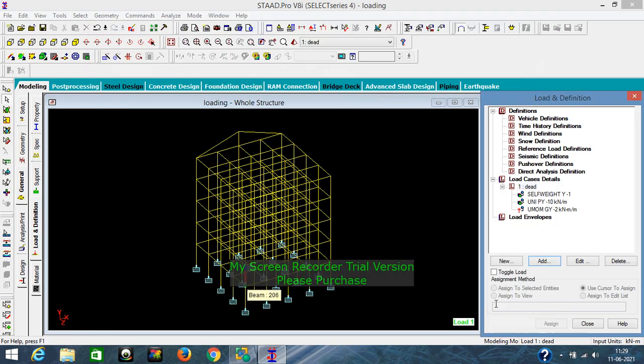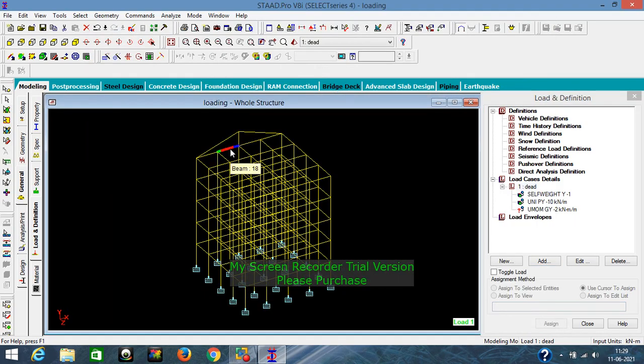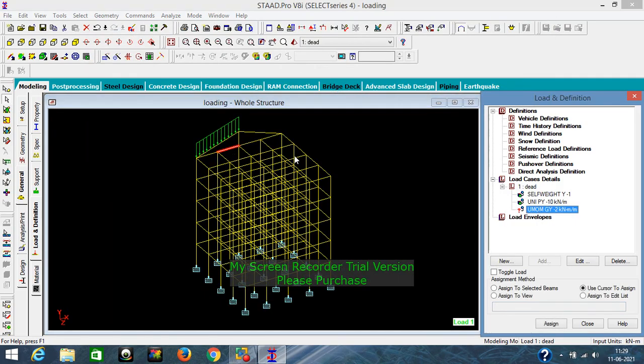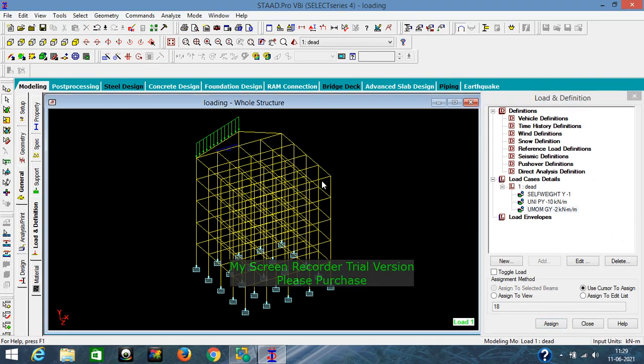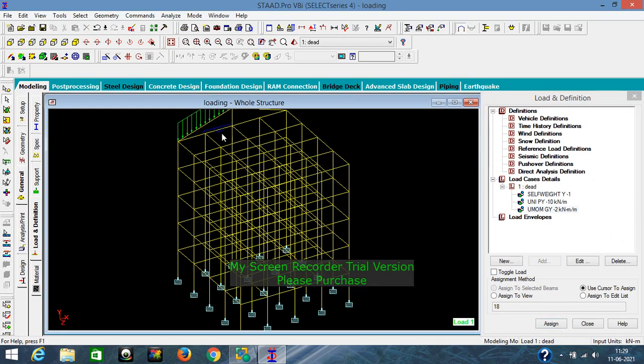I'll try to add and close. Now I'll select a particular member and assign the uniform moment to this member. I'll click on assign to the selected beam. We can see it will be about y-axis, horizontal. About y-axis means it is the vertical axis about which it is rotating in the horizontal direction. That is called about y-axis rotation.